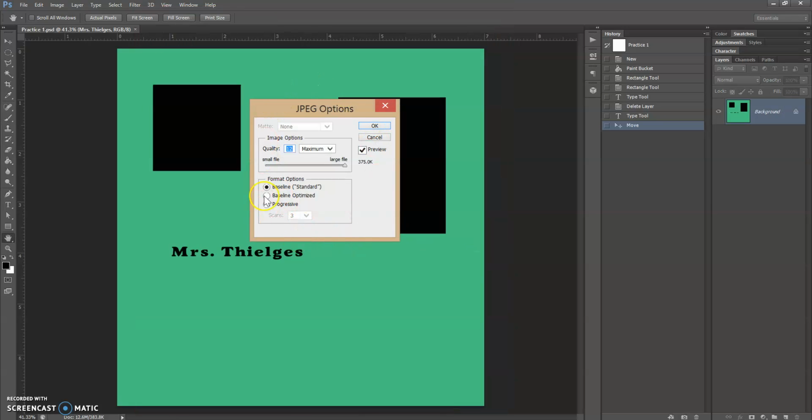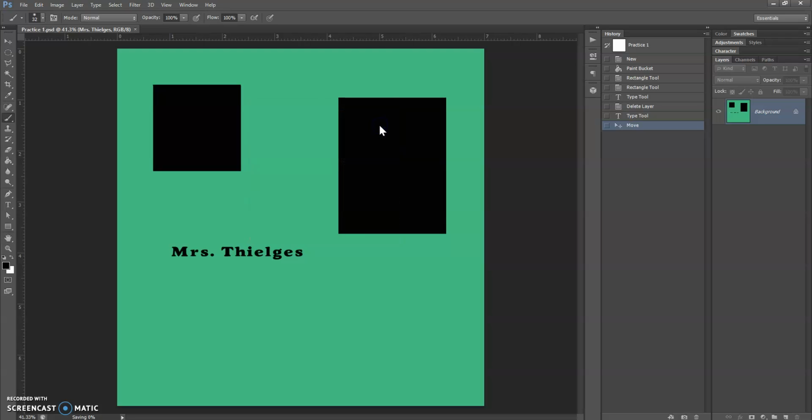And this little dialog will always pop up. For any yearbook pictures, you always want to make sure that your quality is as high as it'll go, so all the way up to 12, and that your format option is baseline standard. If it's progressive, just click back up here to baseline standard, make sure the quality is as high as it'll go, and then click OK.